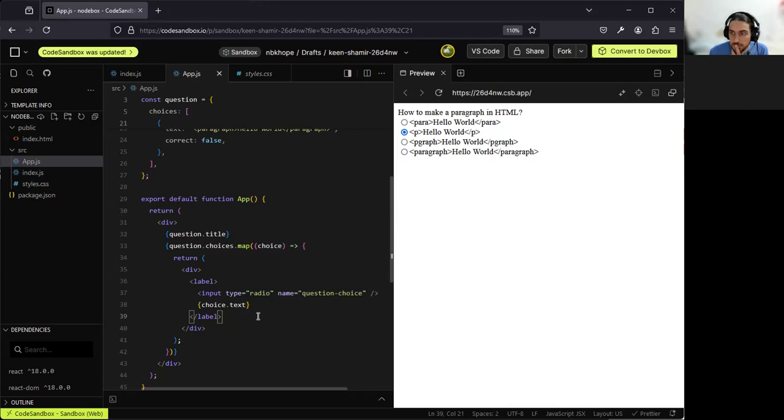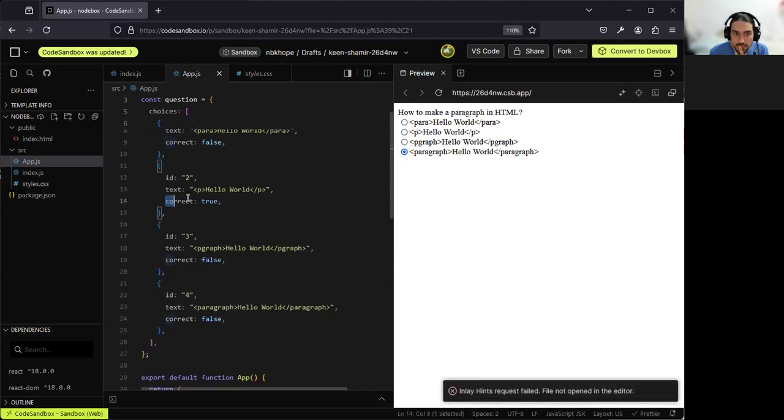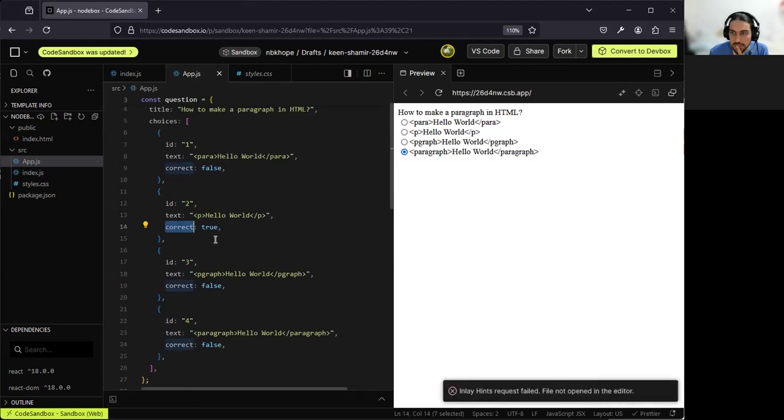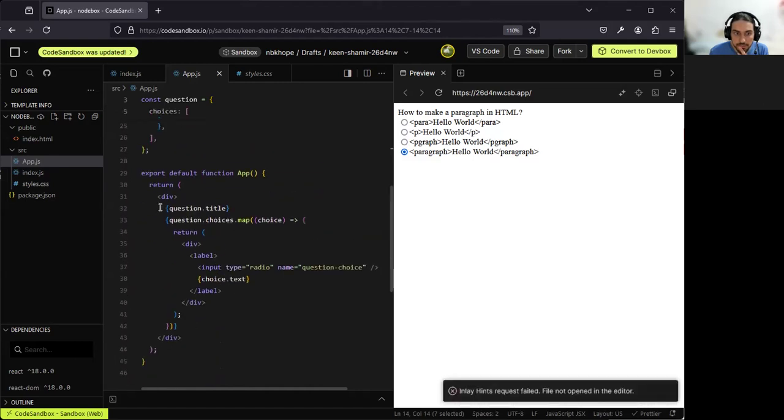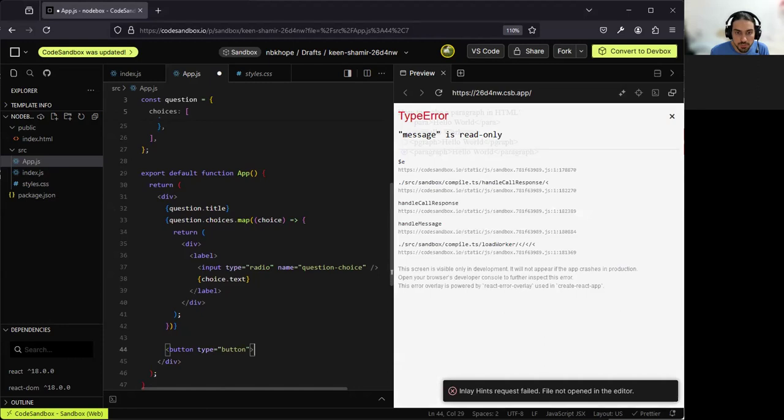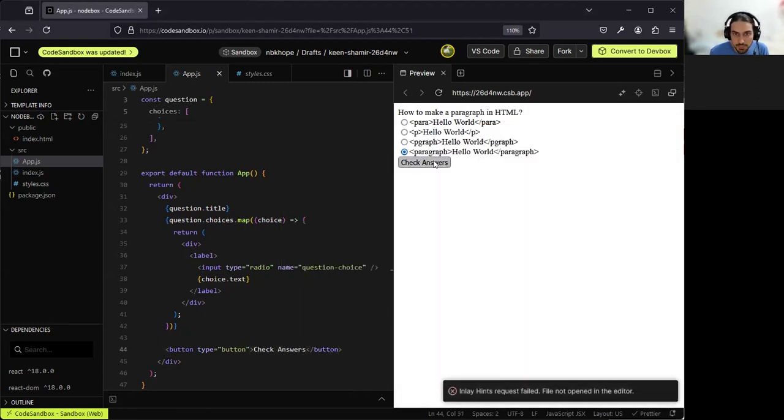Now what we want to do is, okay, I can select one of them. You've noticed that every object has a correct property that tells me whether that's the correct answer. So we want to be able to check the answers. To do that, I'll add a button here. After I do my mapping, before the end of the div, I'll add a button, type button. And this button will be to check the answers when I click. Now, nothing happens when I click right now.